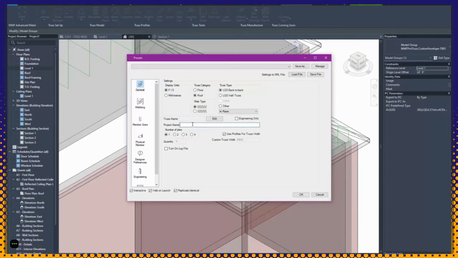You can give your project a name. Usually if you already have a project name in your properties, it will automatically grab that name. Okay? But since I don't have anything, I actually have to give it a name.